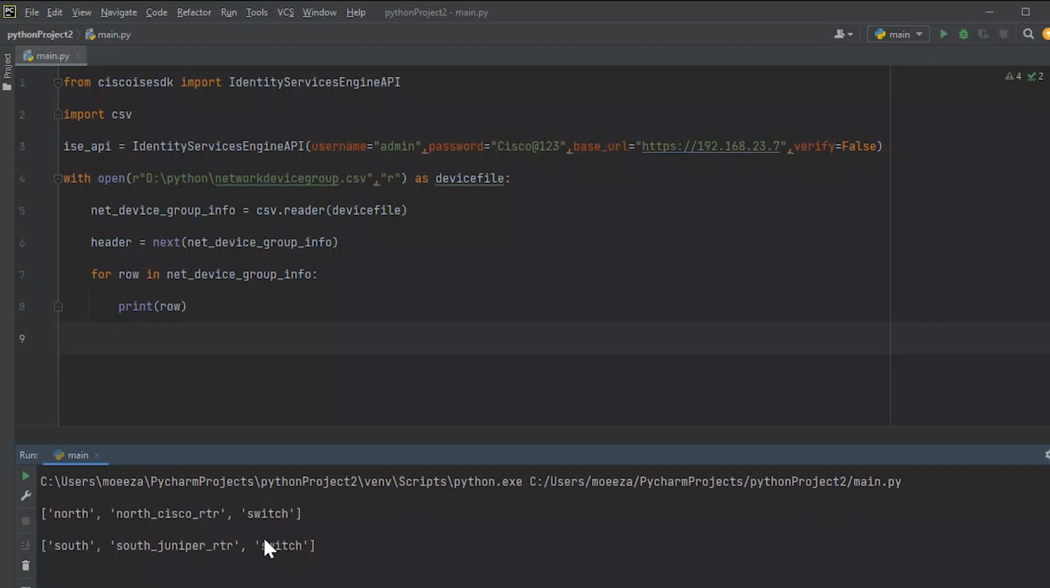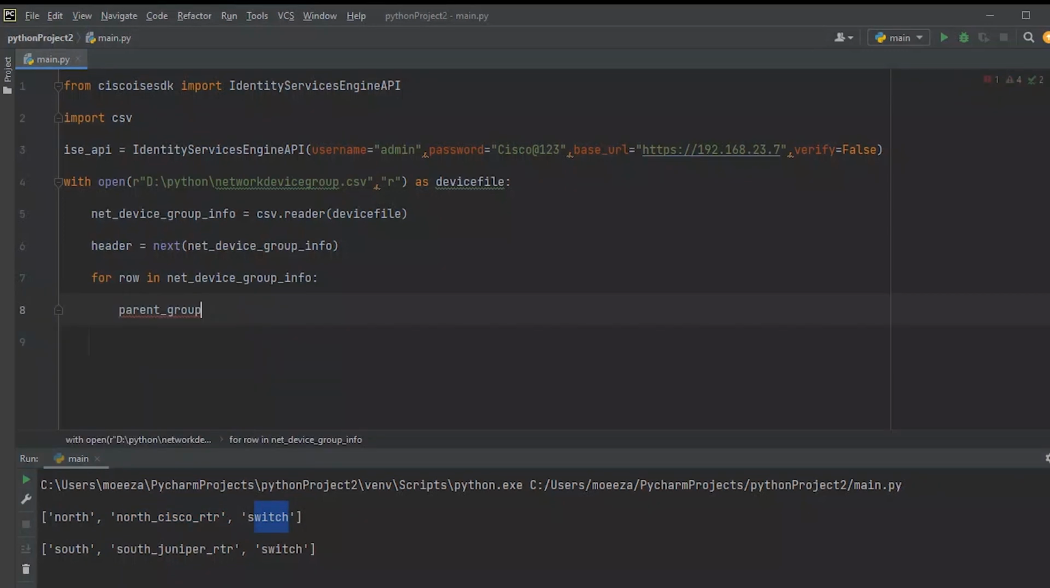As you can see, the output that is shown to me is actually read from the CSV file, so they are giving me a list. So I can use the list by using indexing. Like this is placed at 0, this is placed at 1, this is placed at 2. The first thing I'm going to do is create a parent group.